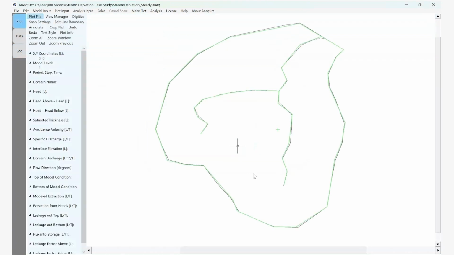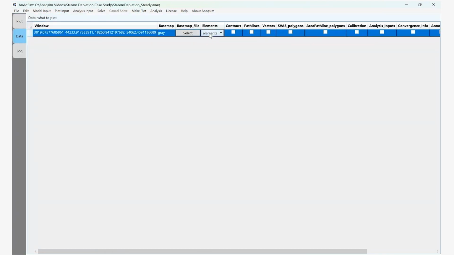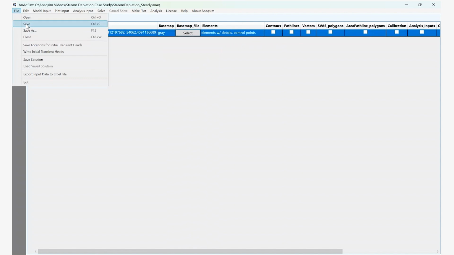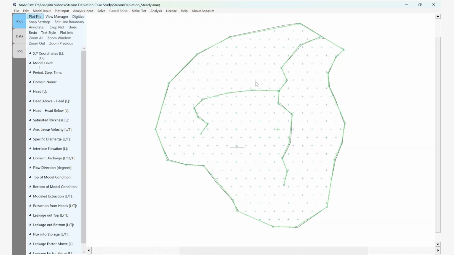Now nothing's showing up on here, but if we go to plot input, what to plot, we can change what is getting plotted here. We want to include the control points. So now we'll go save, make plot. And these little crosses, they are our recharge nodes. So we've got a fairly good spacing across the whole model domain.